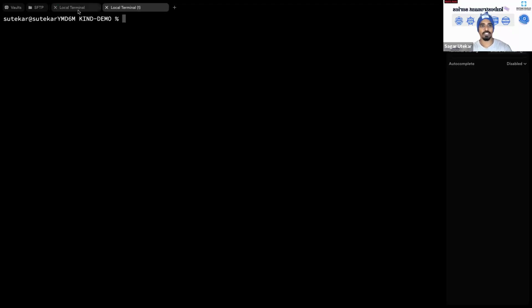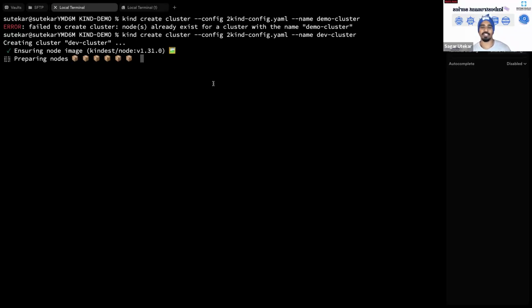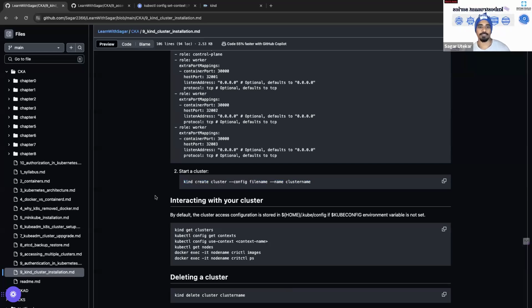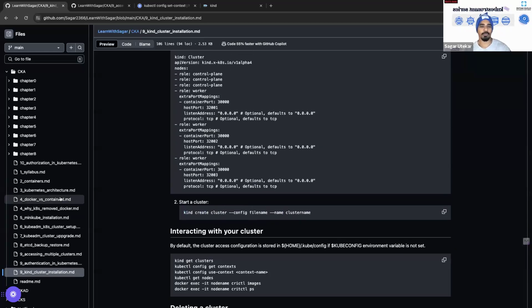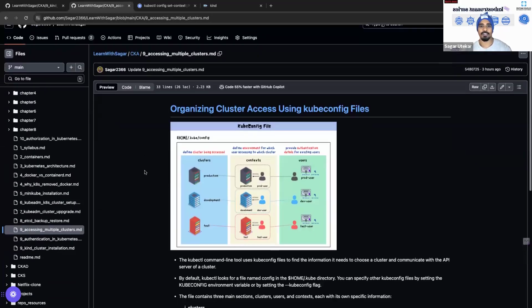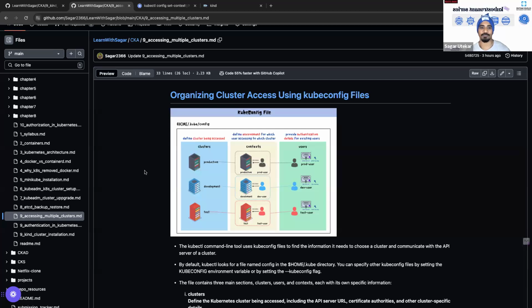So we have two clusters ready. It was very quick. We created demo cluster. We created test cluster. Now we are creating one more cluster, dev cluster. And this is the cluster which we will use for our demo. Okay. So let this take time, and I will explain the main topic of this video, which is accessing multiple clusters and how things work behind the scenes.